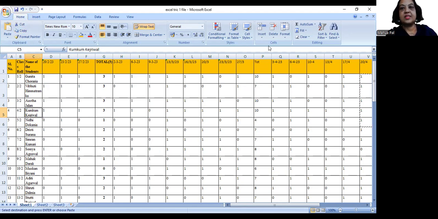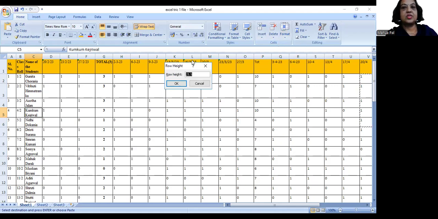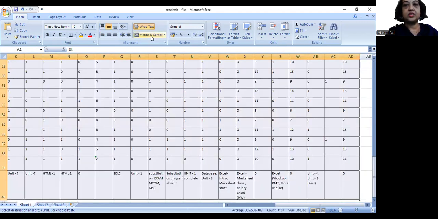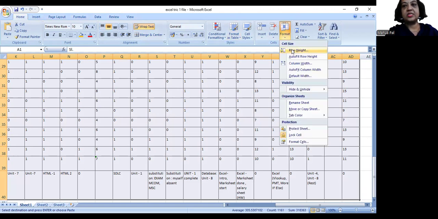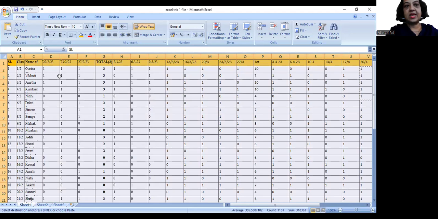Under the Home tab, there is an option Format, and under Format there is the option Row Height. There, if you mention a fixed value, for example I am mentioning 18, and then press Enter. First I have to select the whole table by pressing Ctrl A, which I already told you, and then I go to Home, then Format and Row Height, and type the row height, suppose 18. Then all rows will be the same size.